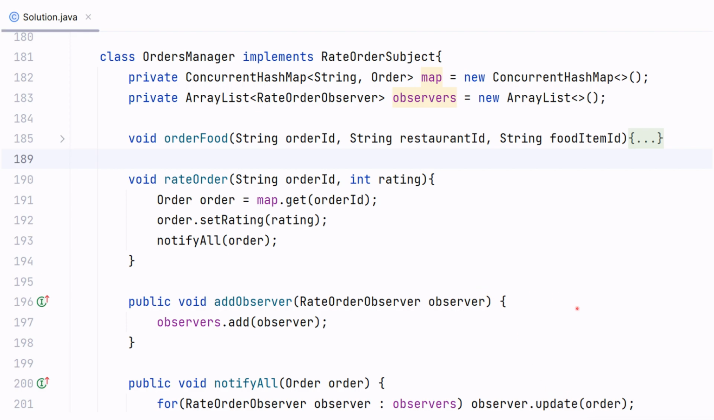Benefit of using observer pattern is of extensibility. Let's say tomorrow we need a new view like fetch restaurants with the highest number of 5-star ratings for a particular food item.